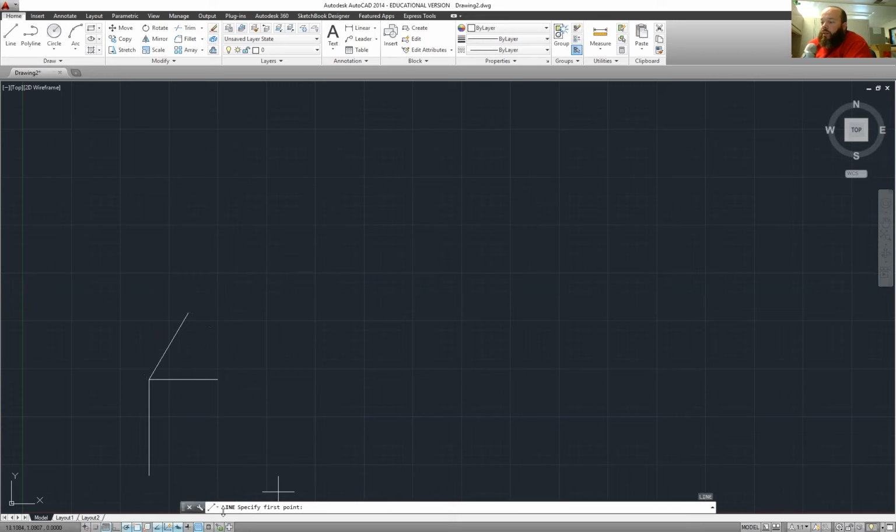Also, if we look down here at the bottom of the screen, this is the taskbar. This tells you what function you're using at the time. It also gives you the ability to type in functions if the key is not visible in the user interface, or if that's how you prefer. You can type line, it will give you line.